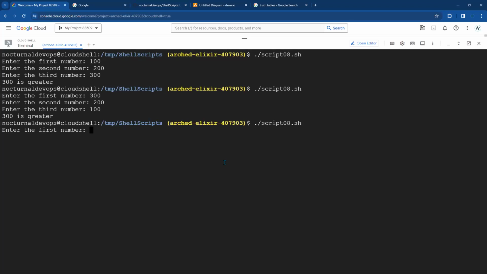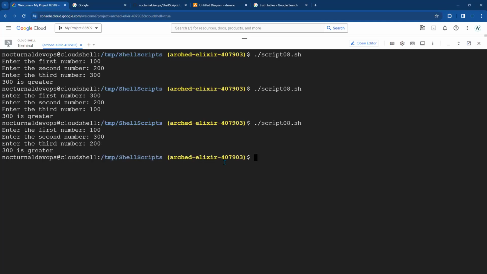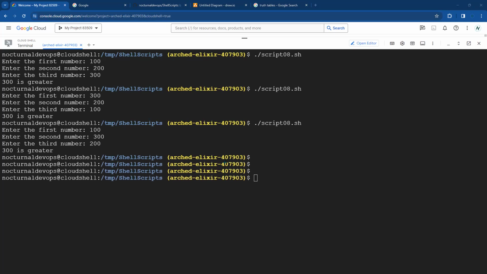Likewise, if we run the script again, and here let's say 100, 300, and then 200. If 1 is greater than 2, false. Then control jumps to elif part. If 2 is greater than 3, true. Then what happens? 2 is greater. So this way, you can compare between multiple values in this script.